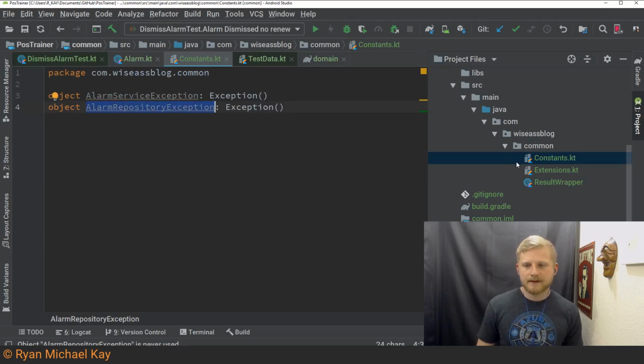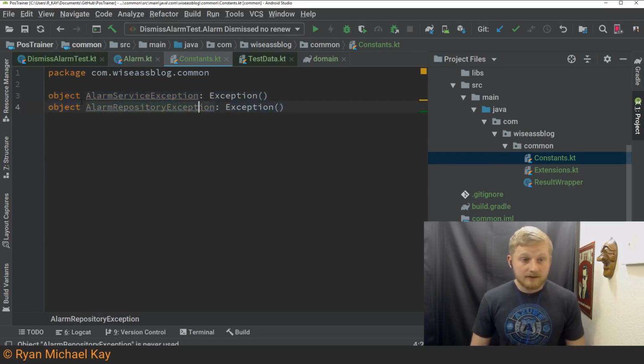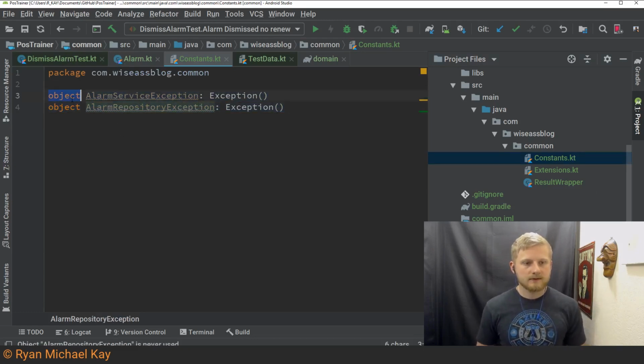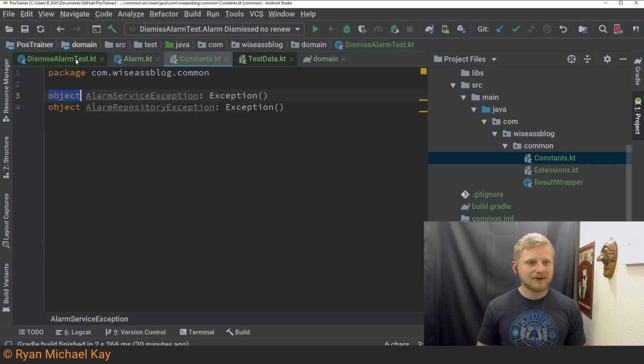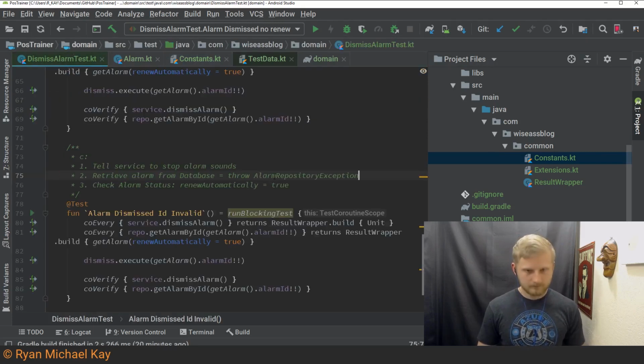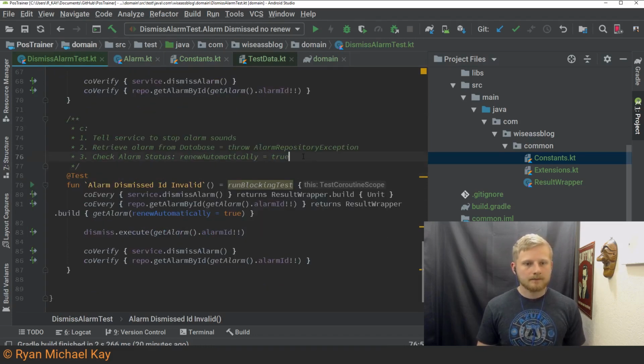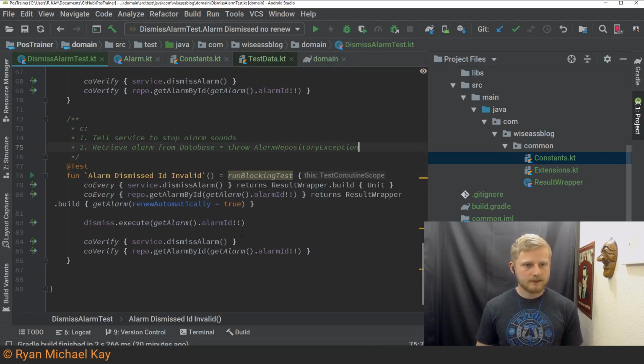This is just like a constants KT file. It basically just has some data which represents specific exceptions, and it just makes it a little more legible. We're using a Kotlin object here, so we're using our memory more efficiently. So back to the test. So throw, I already forgot what that thing was called, alarm repository exception. And that's basically all we need to do.